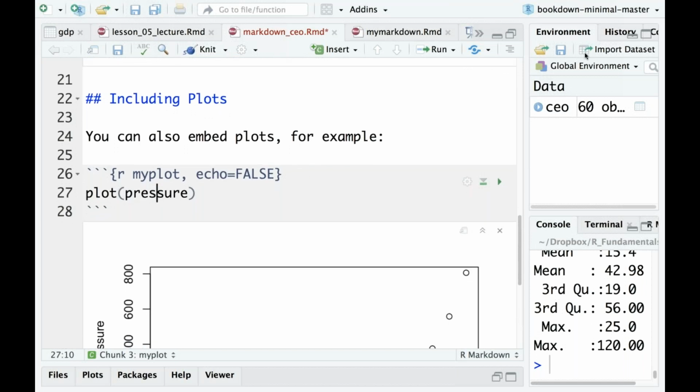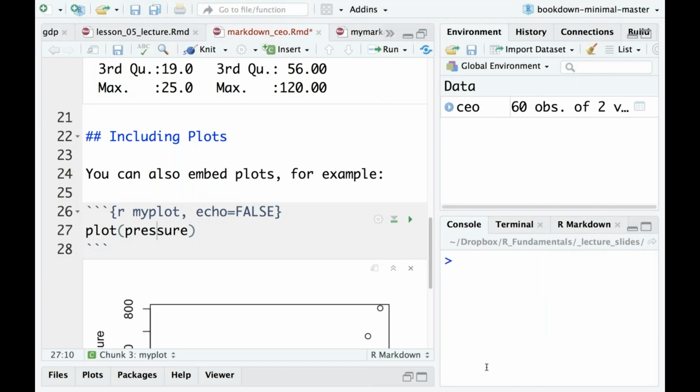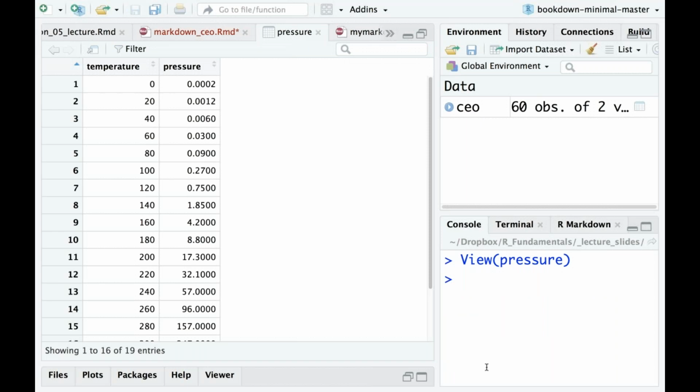If you go to your console window and type in view pressure, we can look at that data. This data is not anything you imported, it just came with R. And we can look at the two variables. So when we don't specify an X and Y, it will choose temperature as X and pressure as Y. Okay, it goes in order.